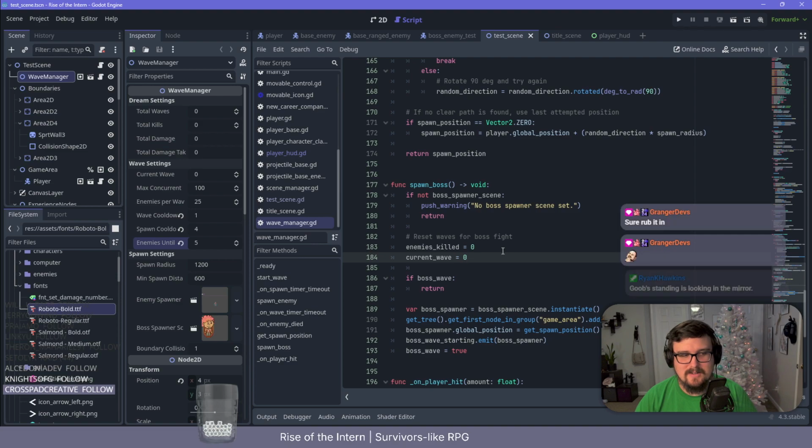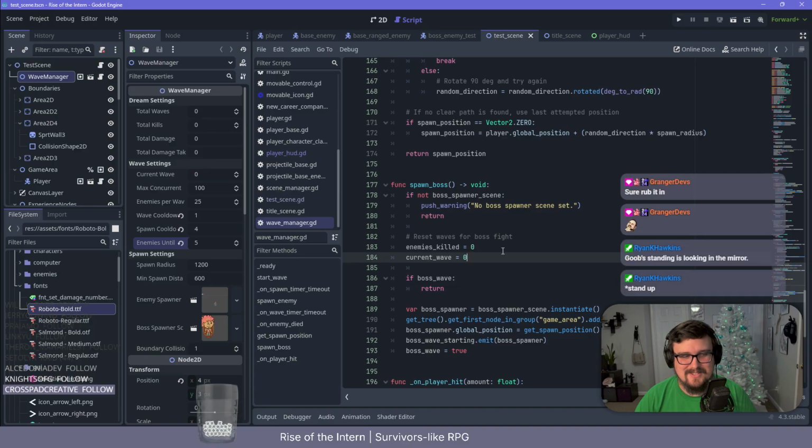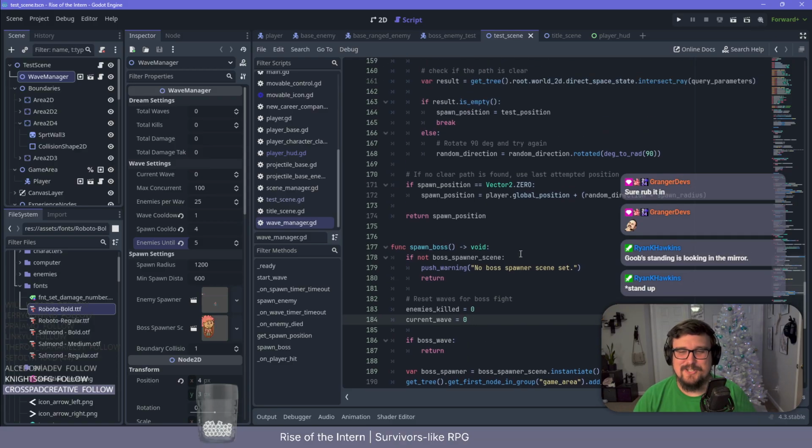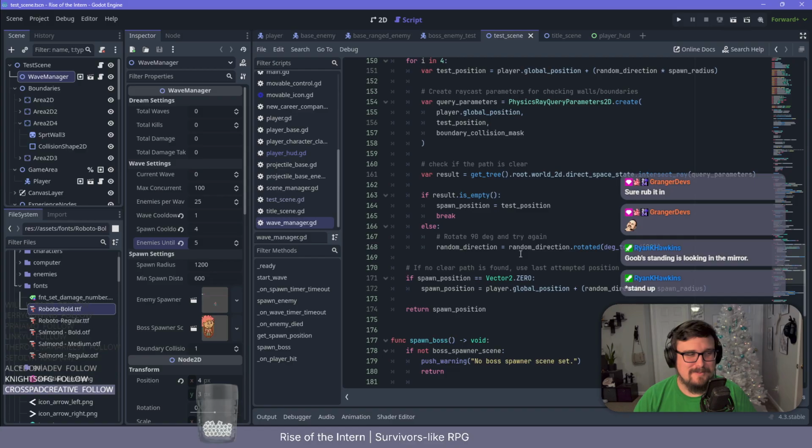Goob standing. What? Goob stand up is looking in the mirror. Oh, my stand up is looking in the mirror. Okay. Nah, I just look at the computer screen. It's just me. I put on my clown makeup and I start my work week.